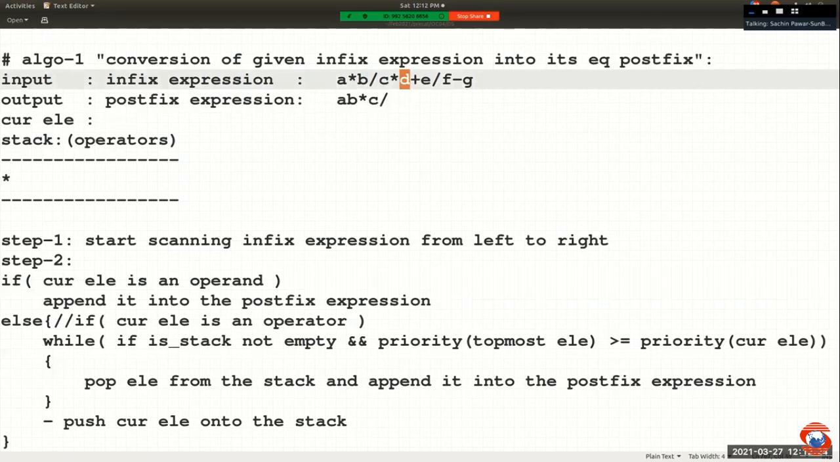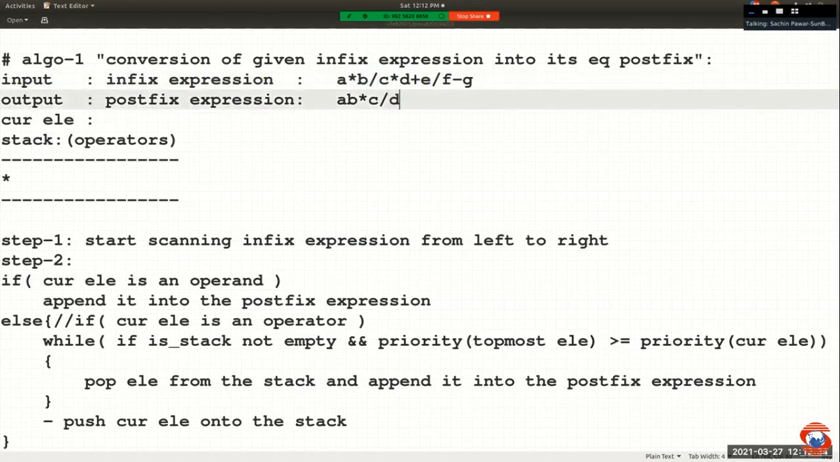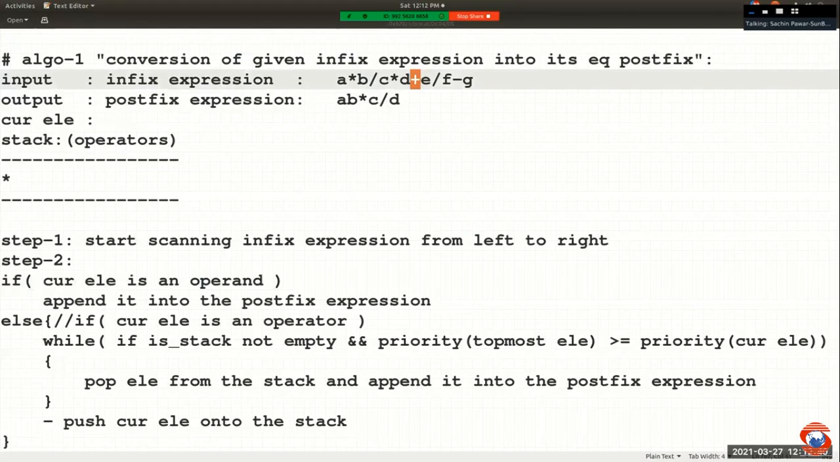Go to the next element. After multiplication, what is there? D is there. So what is D? D is an operand. If it is an operand, what to do? If current element is an operand, append it into postfix expression. Right? Read next. Current element is an operator.